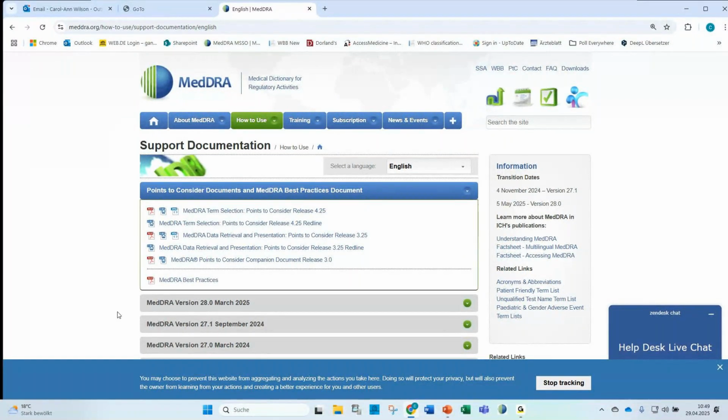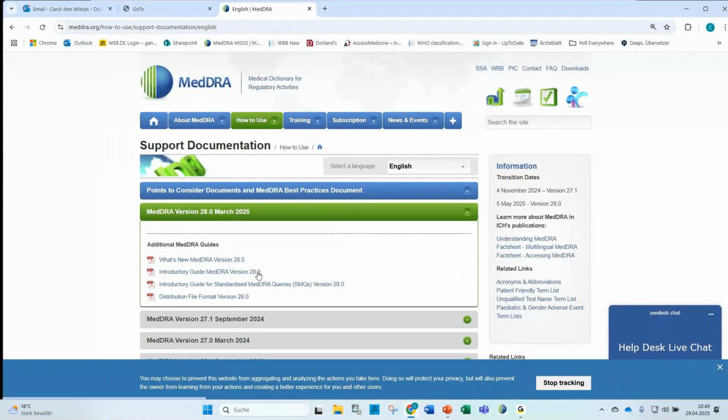Okay, and I've mentioned the introductory guide before. Here it is. So on the top, you see the latest MedDRA version. Here is the green header here. And there's a What's New document that summarizes the changes that were made in this version as compared to the previous version. And here is the introductory guide for MedDRA version 28.0. So here, this is what you can find on the MedDRA website.